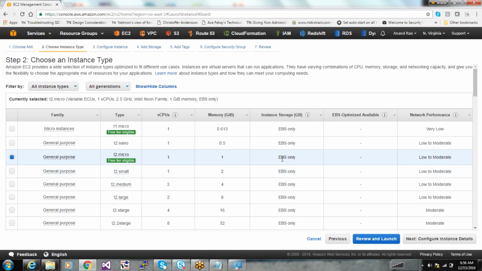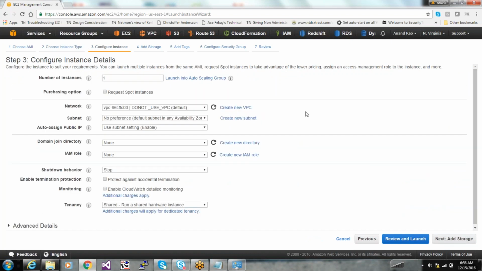We will take up EBS later on when we talk about EBS, and then say next. Let's leave these things as default. In my case, I have this one, I've renamed it as do not use a VPC. Do not click on any of these hyperlinks for now, because we have not covered the network part of it, not covered the subnet. So let's leave it the way it is. Just make sure that this use subnet setting is set to enabled.